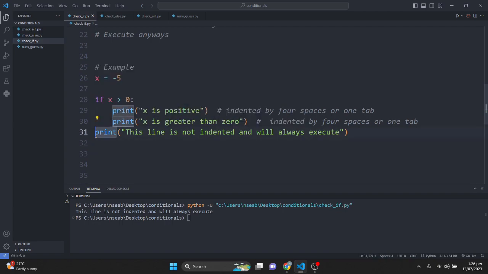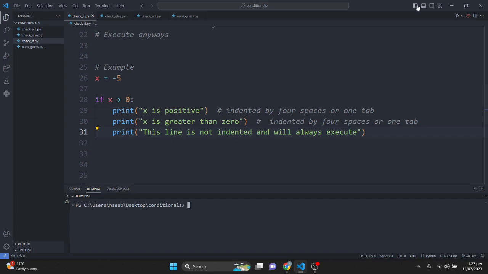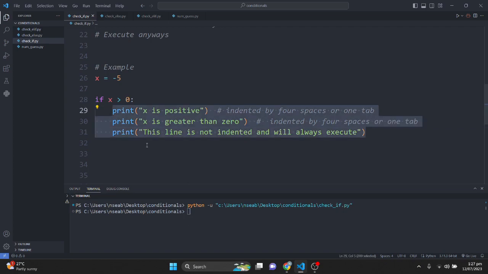So let's indent line 31. Let's save. I will clear the terminal. Let's execute this code again. Notice that this time nothing is printed at all because all these 3 lines of code will only run if the condition on line 28 is met. And currently this condition is not met. This condition is false. It is not true. It's false. So nothing is going to be printed.